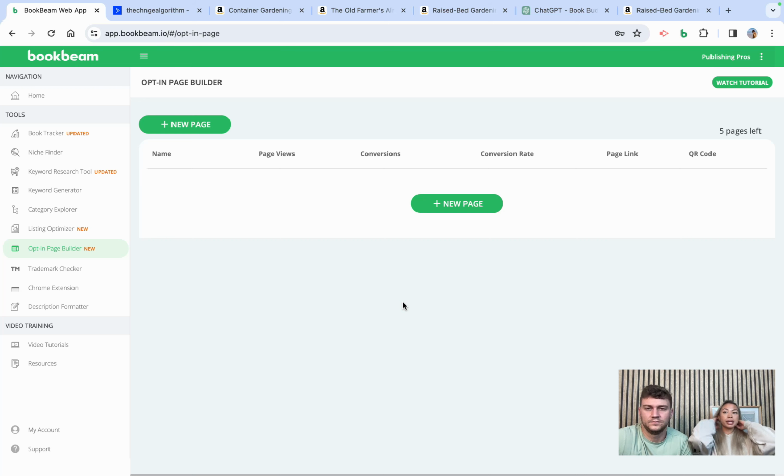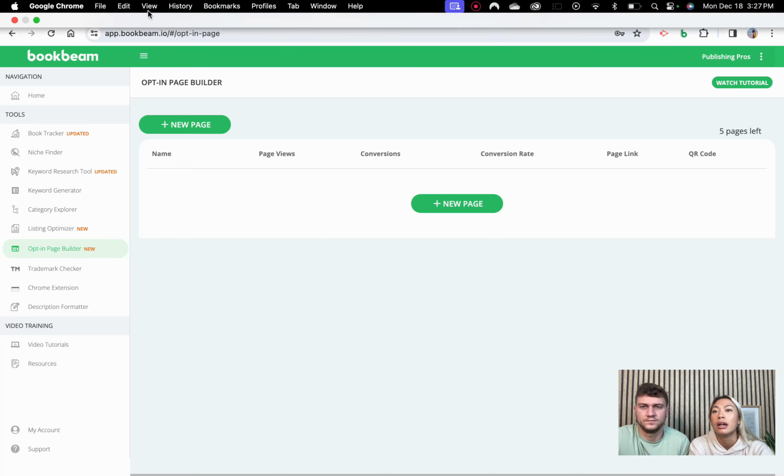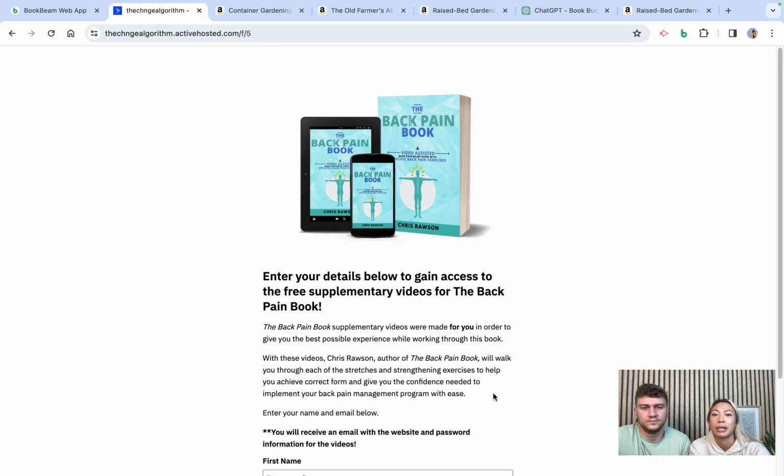So obviously you can add freebies into your book, and then in exchange for customers downloading that from your book, you get their email. And so this basically helps you build an opt-in page. So we're just going to quickly show you what an opt-in page potentially looks like.